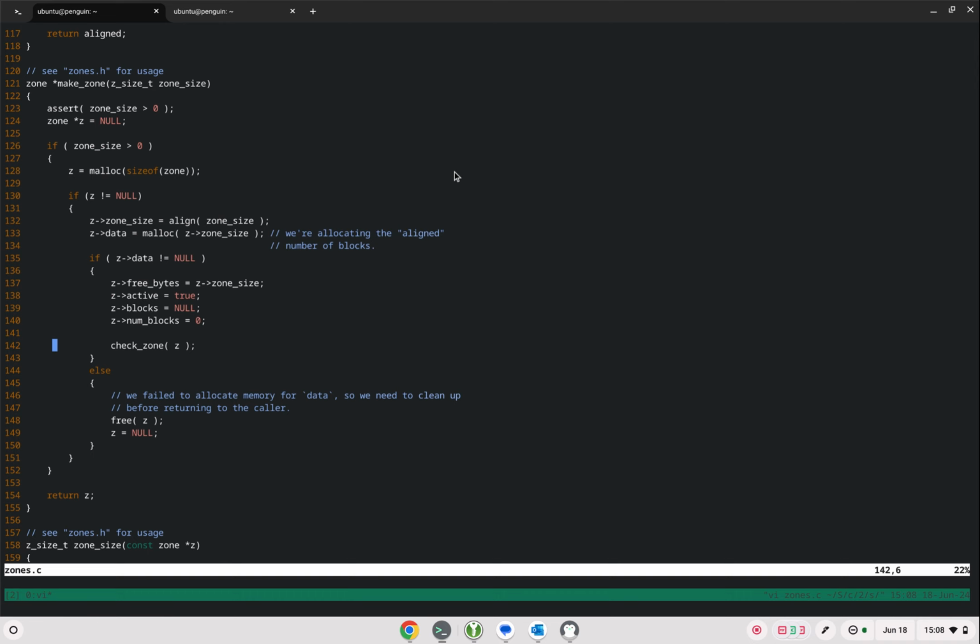And this is my final post condition here. The zone should be a valid zone. If I have not been able to allocate data, then I'm going to release the zone that I previously allocated and then set zone to null. I don't have to do this part on line 149, but I'm doing it anyway.